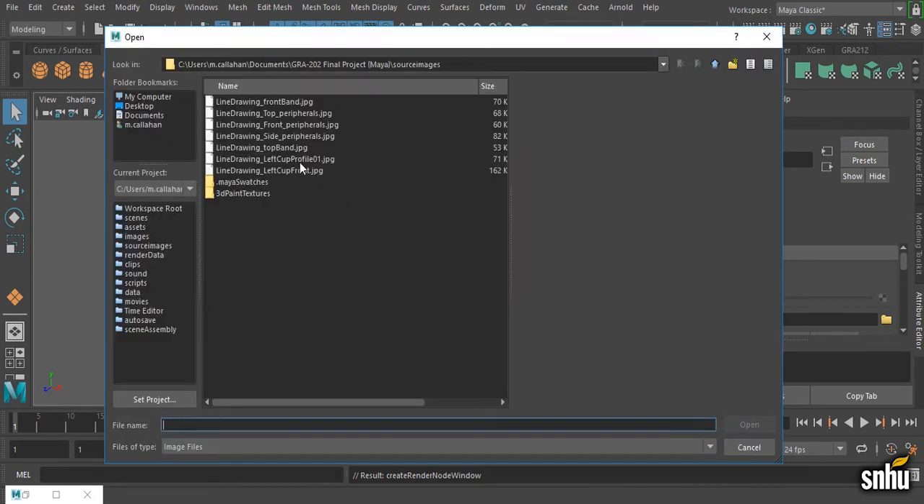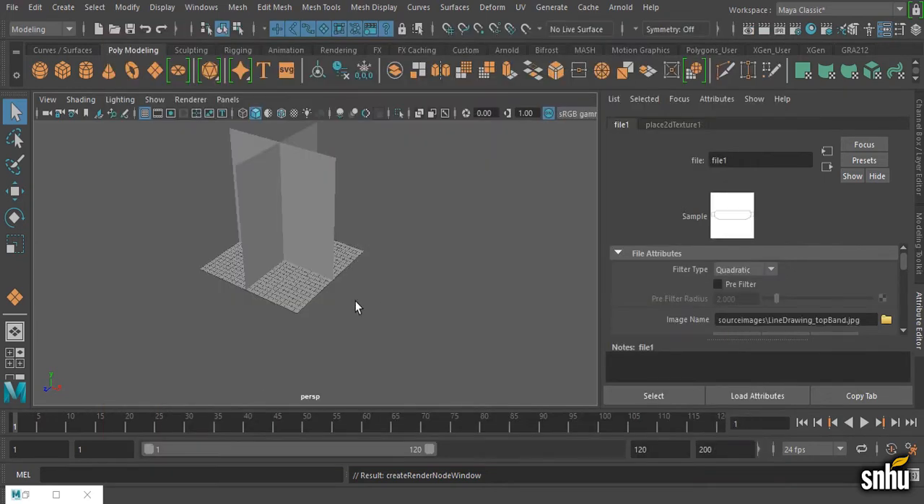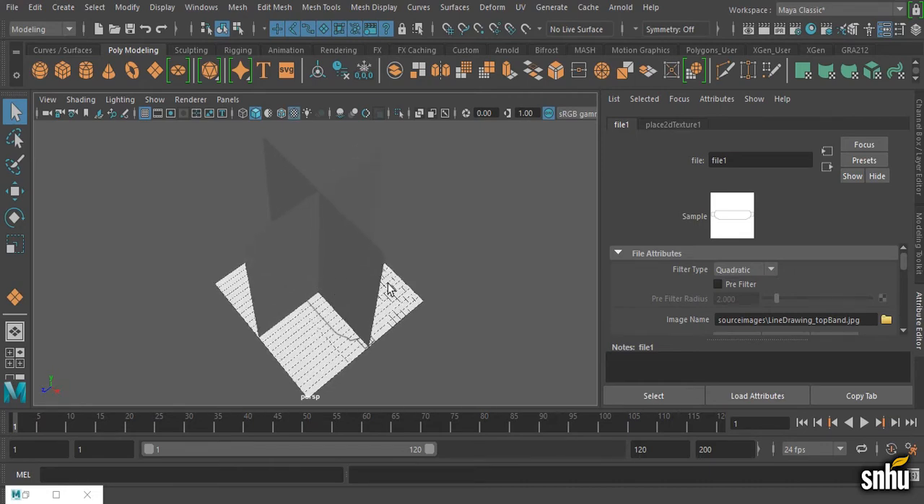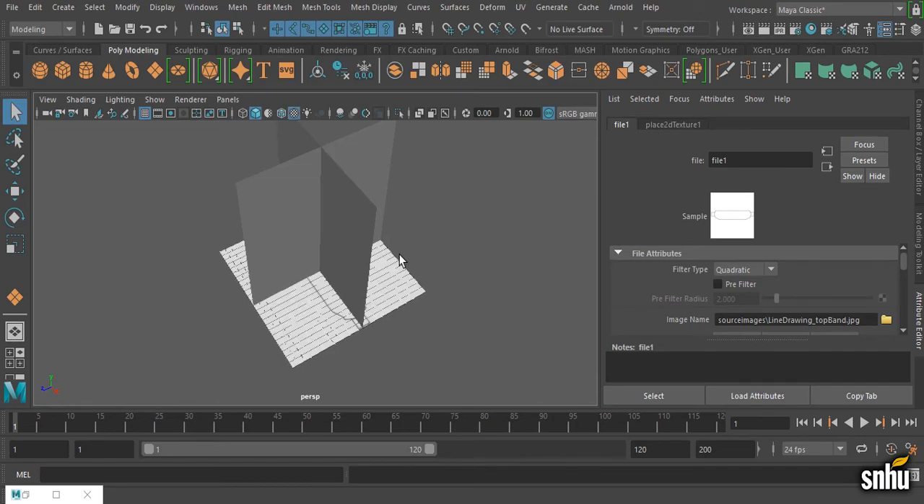And you can see I've already saved all of my image planes into the GRA 202 Final Project Maya source images folder. And that's where I would suggest you place your reference images as well. So I'll choose the top band image for this. Open. And you'll see that I can't see that texture applied to that plane yet in my view panel. In order to do that, I need to hit the 6 key on my keyboard. And in Maya, the 4 key on your keyboard will show you wireframe, 5 is shaded, and 6 is textured.